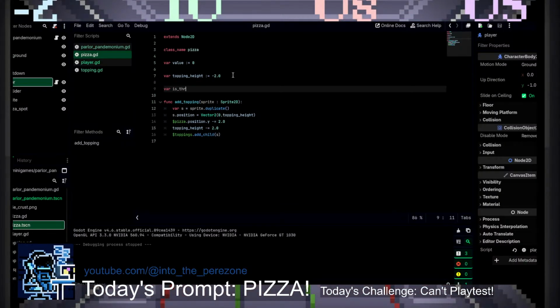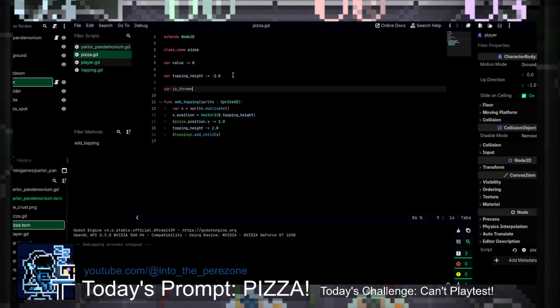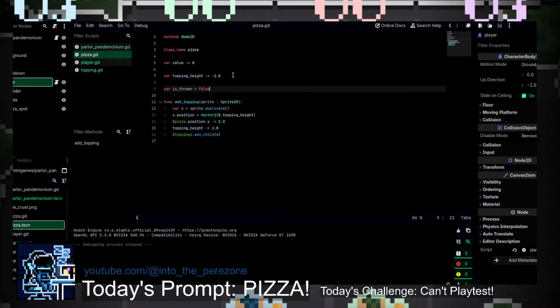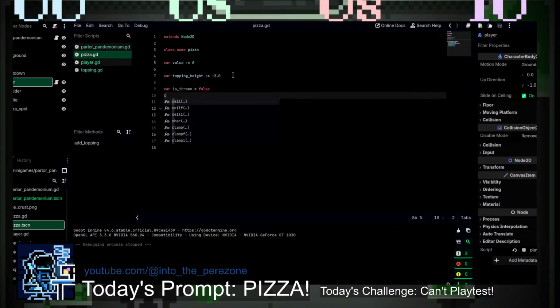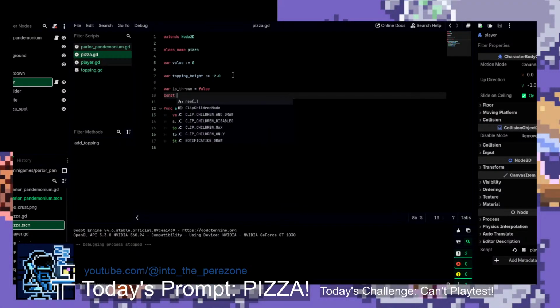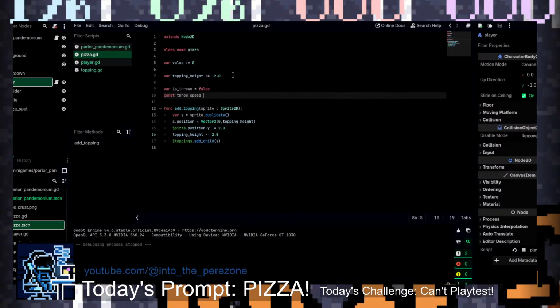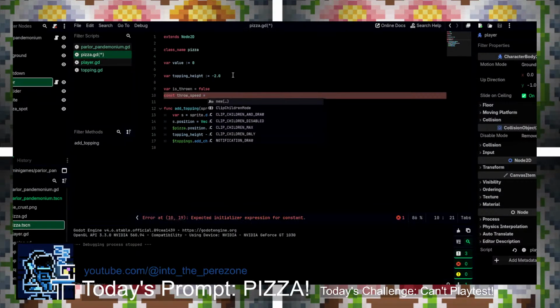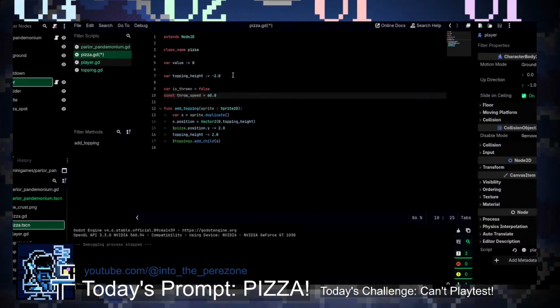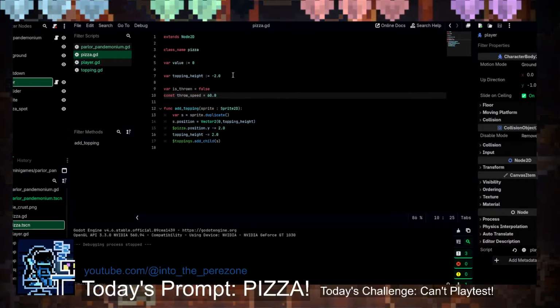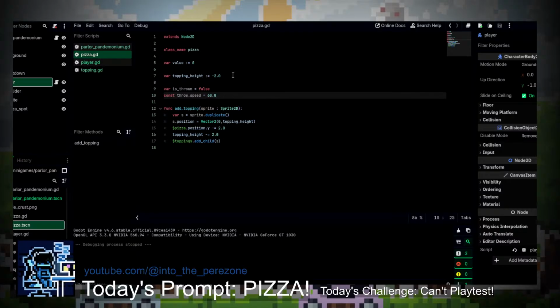Is thrown, false. Constant throw speed 60. Just so it's a little bit more accurate, because you're going to be trying to hit a fairly small paddle.